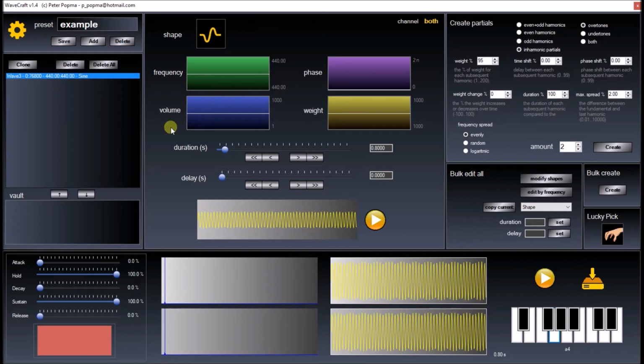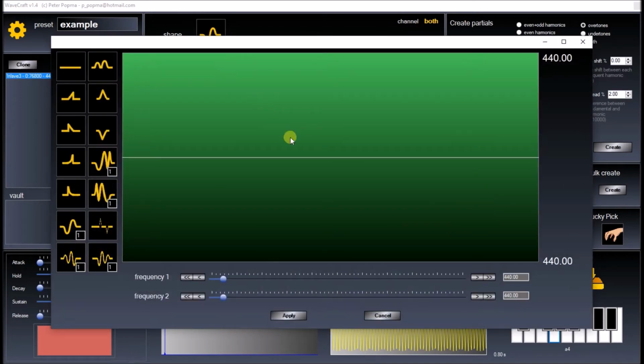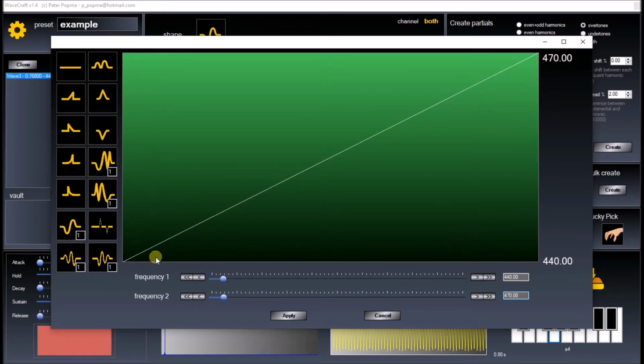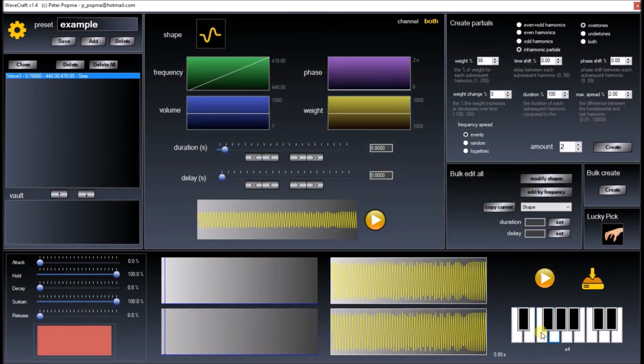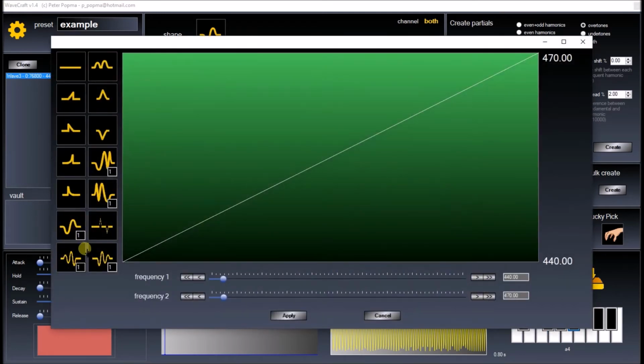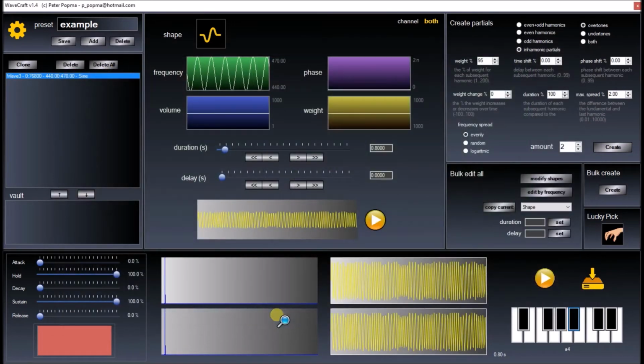Here you see the properties of this wave. We can change some properties like the frequency, and we can even make it change over time. So if we for example make it change from 440 to 470 Hz, it's gonna sound like this. We can also use sine waves to make the frequency wobble.